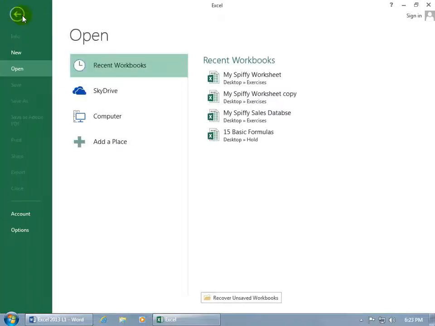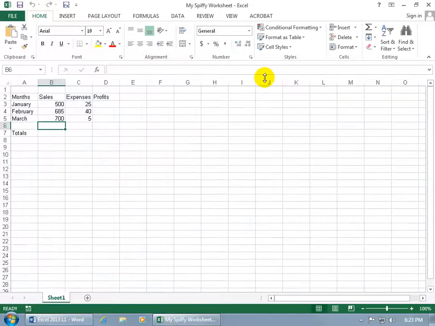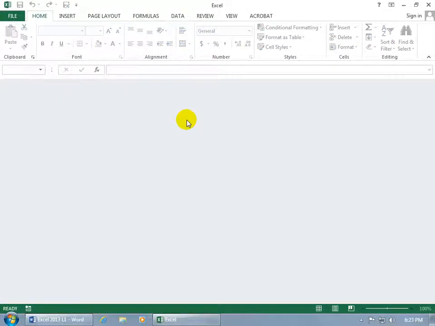Let me click on it. And the default's open. Over here it's got the recent workbooks that I've been working on. And there it is, My Spiffy Worksheet. Click on that to open it back up, and that's good. So I can show you the shortcut key is Control W. That also closes the workbook without closing the entire program.